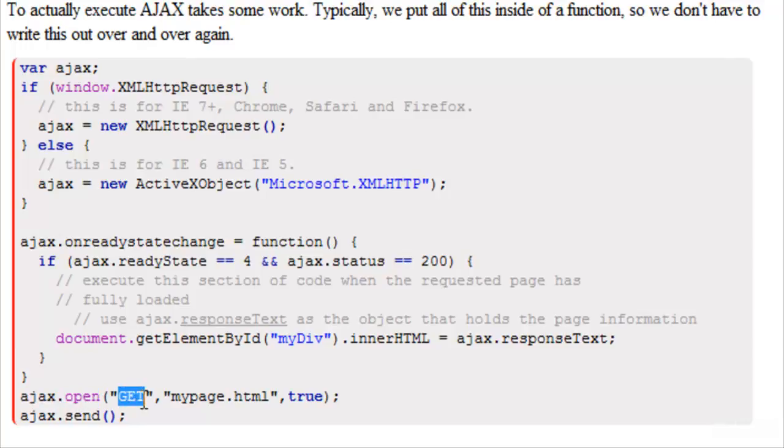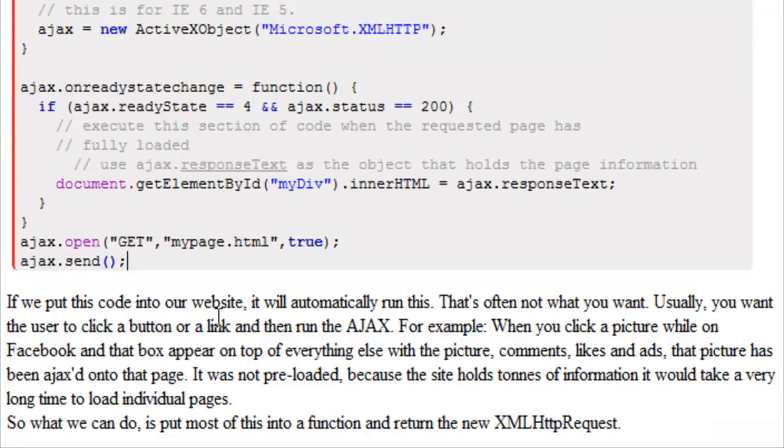We have our method here, get or post. We'll go over all of this soon enough. Then the page that we want to load, and whether we want to load it asynchronously. Now this is our actual request, and this is how we send it. We just go ajax.send with parentheses and a semicolon. So if we put this code into our website, it will automatically run this. That's often not what we want.